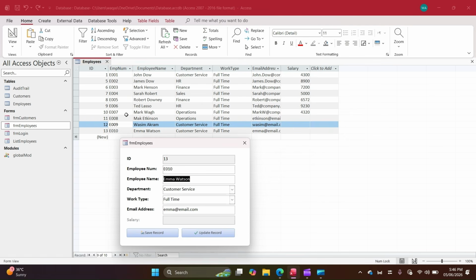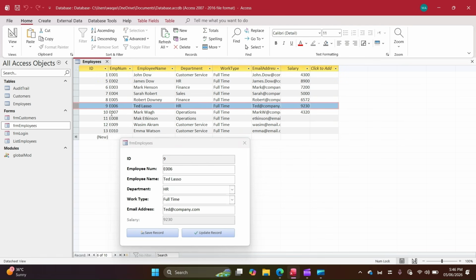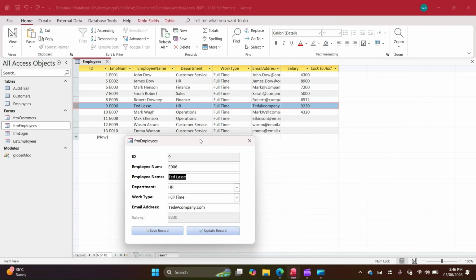Now let's fetch, let's say, someone with a salary. How about Ted Lasso? I really like the character. So let's type E006. There you go. Employee ID E006, ID is 9, Ted Lasso. That's the verification. 9230 is the salary, Ted at company.com, full time, HR, E006. That's how you write the code.